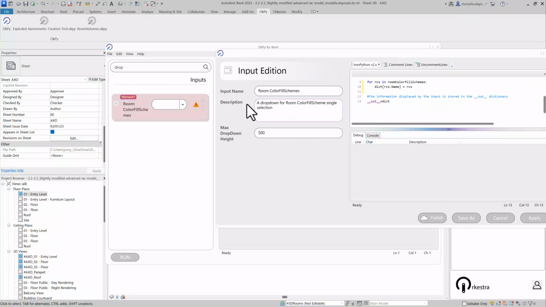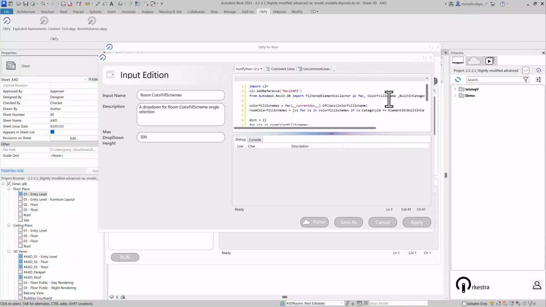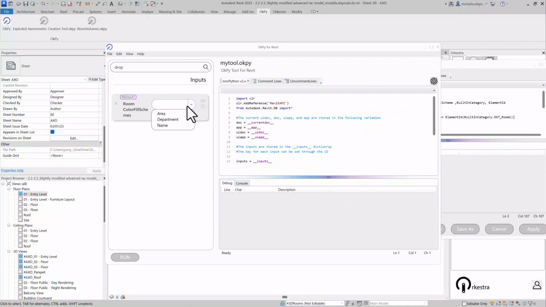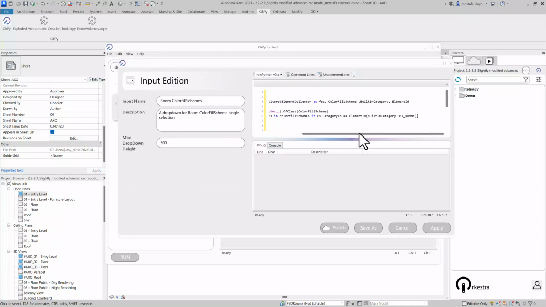All right, let's apply it. Not happy, what's up? Cannot import. Okay, there's a typo. FilteredElementCollector, only one L. Still not. ElementId is not defined. That's right, I did not import it. I used it without importing it, so I need to add it to my list of imports. All right, how about that? We have our dropdown. It's called right, and it contains the right information.